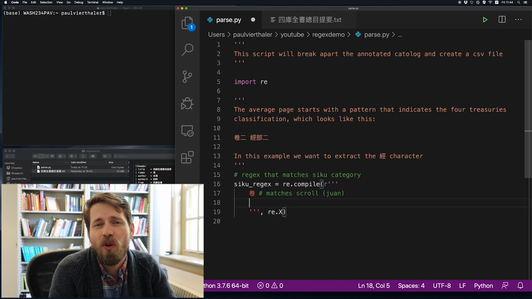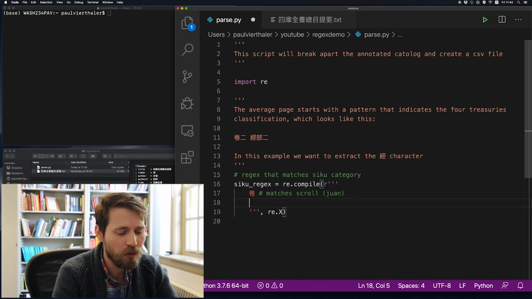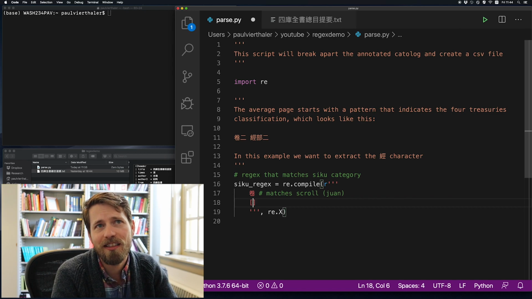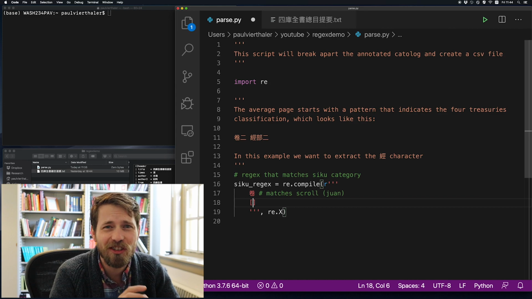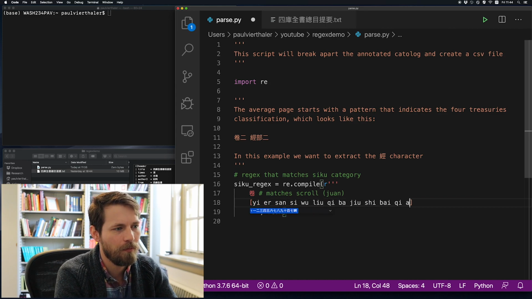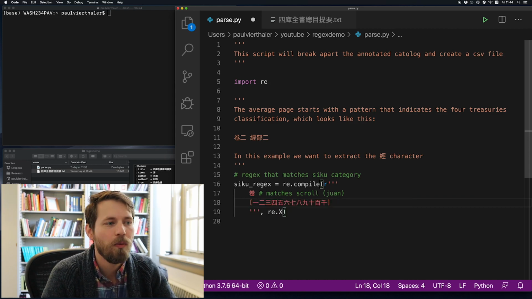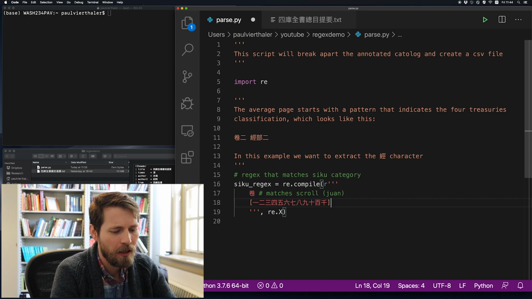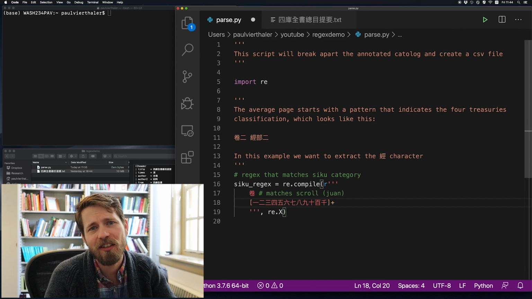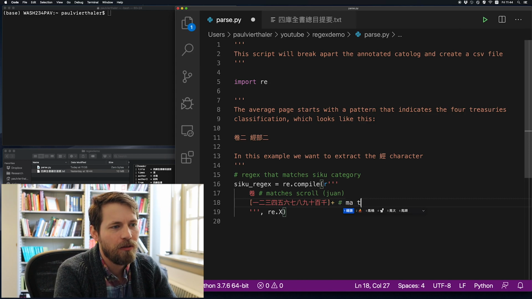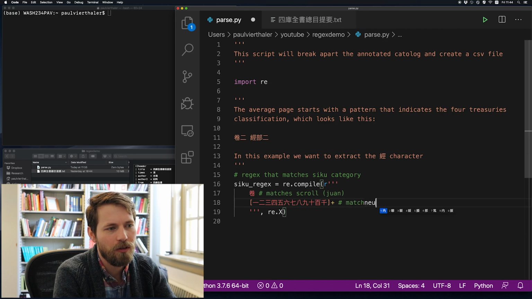The next thing I want is a number, but I need to account for the fact that this might be anywhere from 1 to several hundred. So what I'll do is make a character class, and in that I'm just going to have 1 to 10, 100, and 1,000 just in case. So there we go: 1, 2, 3, 4, 5, 6, 7, 8, 9, 10, 100, 1,000. This should account for basically everything. And I want to be sure that I match this at least one time, but possibly more than that. So this will match numbers.